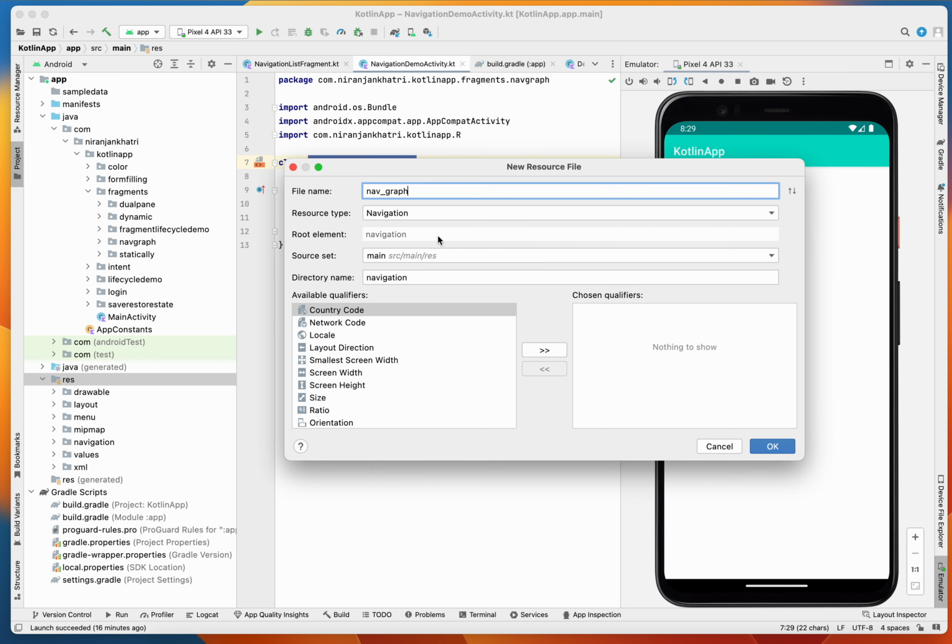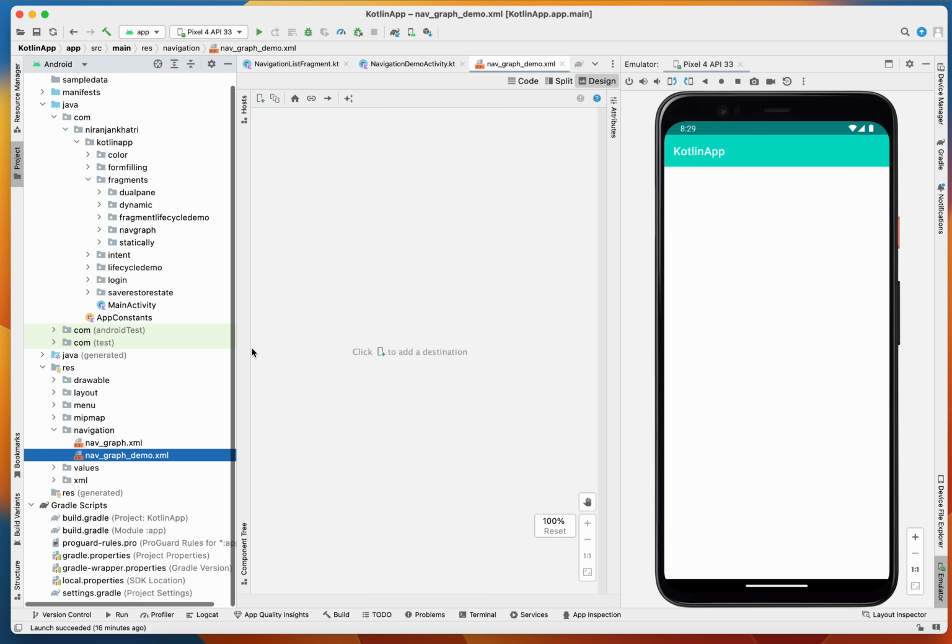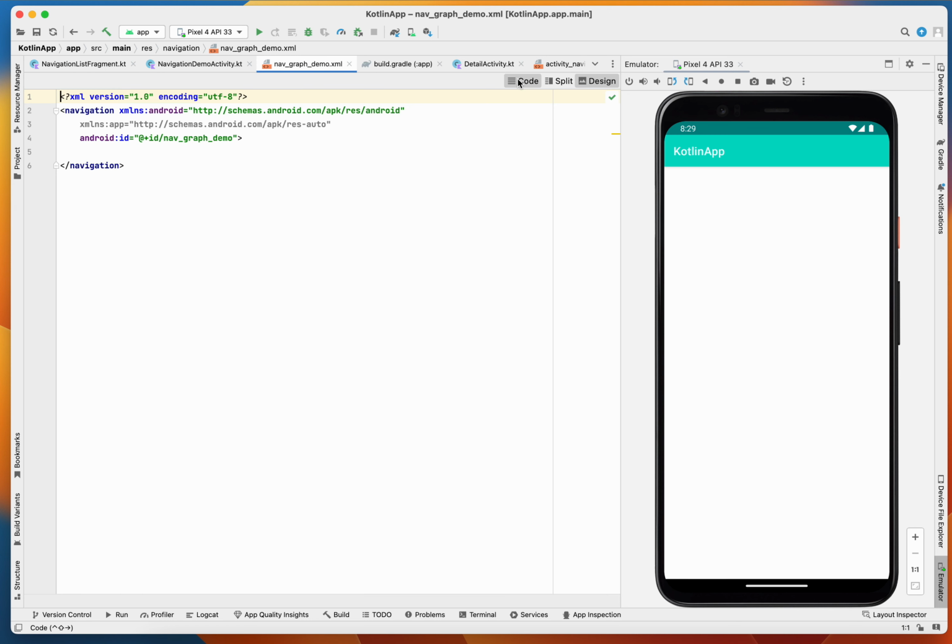So what's missing here actually is, okay, I already have a navigation graph. Let me put a demo. Okay, because the navigation graph was already existing, we created another navigation graph called nav graph demo, which is pretty empty.